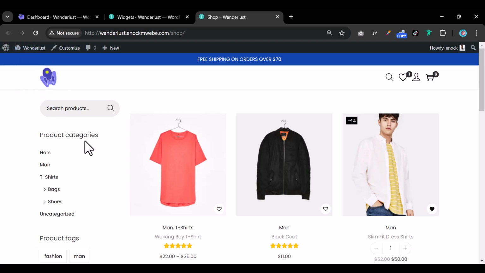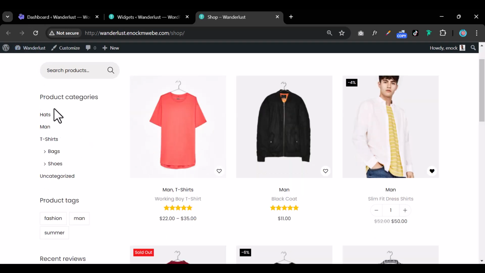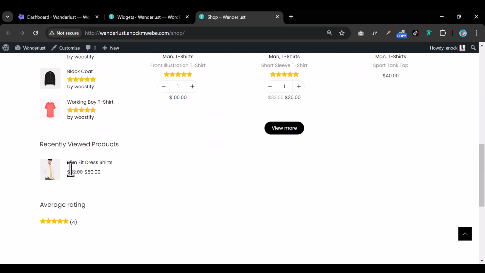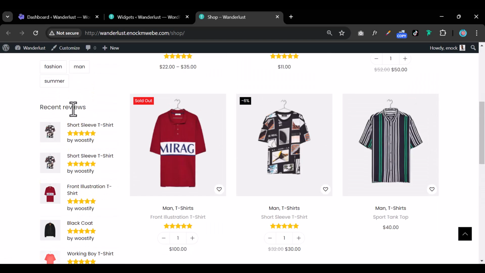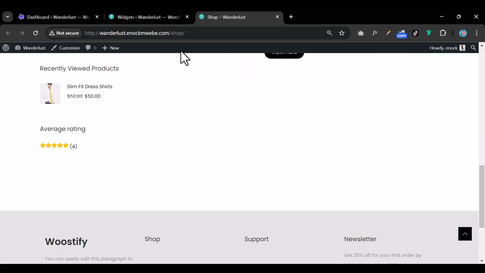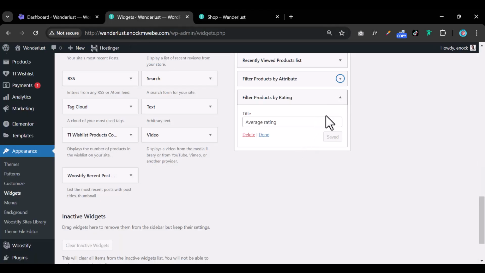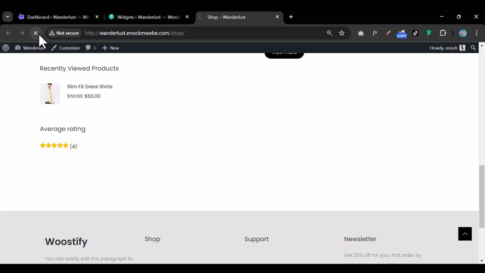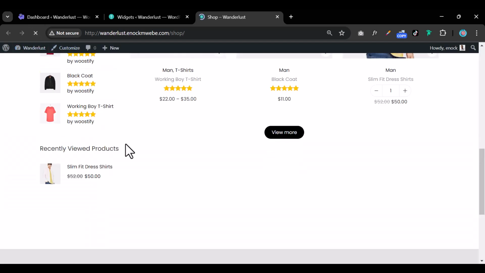And so now we have the product categories. They're looking like this. The product tags, the recently viewed products are right here. Then the recent reviews, the products that have been recently reviewed, 3 stars. Then the recently viewed products are here. Then the average rating. I don't like this average rating thing at the bottom, so I'm going to click delete and remove it. And if I refresh this, it will be gone.